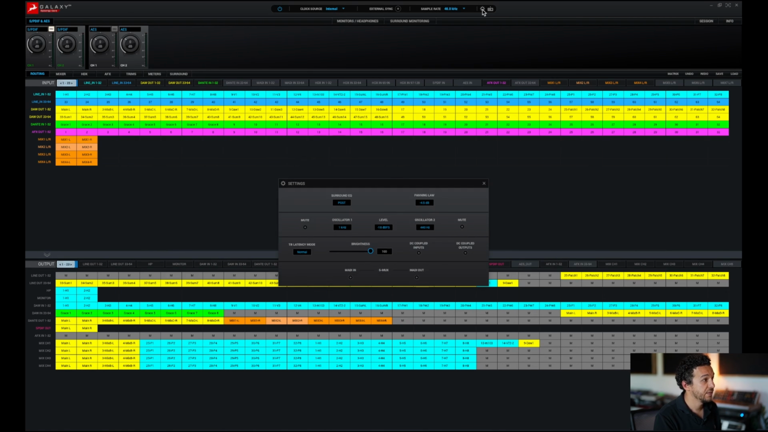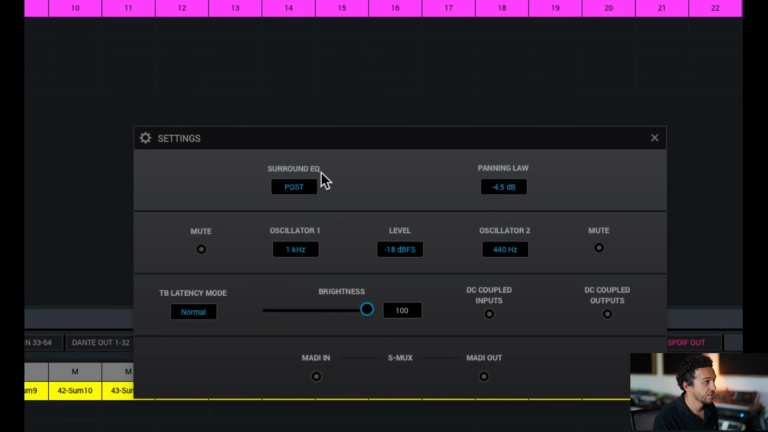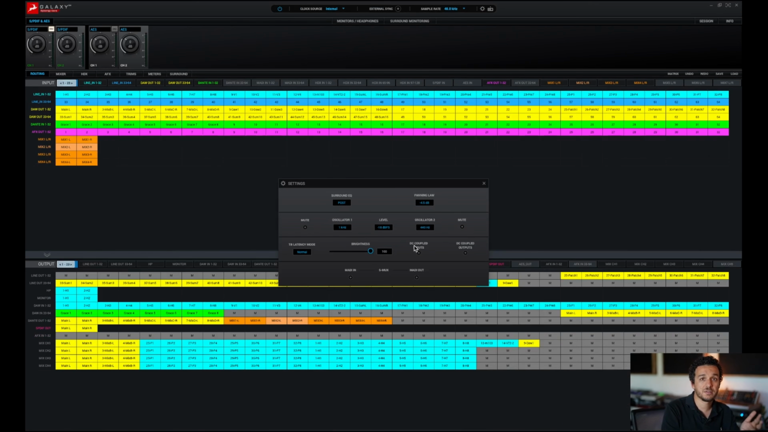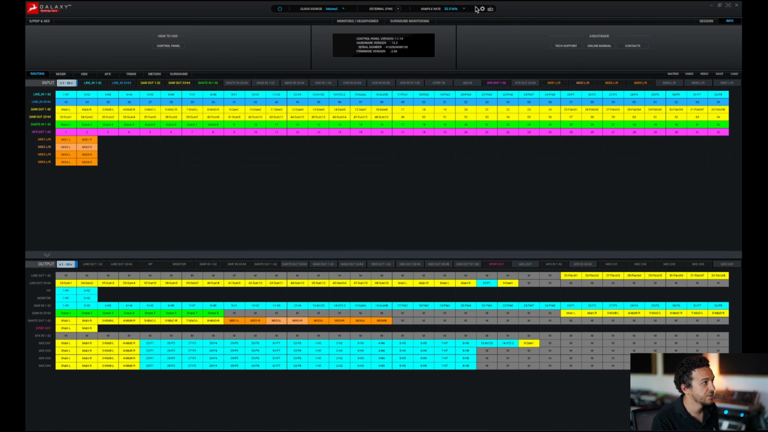And then you got a basic setting feature, which basically tells the panning settings, surround EQ as pre or post, oscillators, and you got oscillator 1 and oscillator 2 choosing different frequencies for these oscillators, the brightness, Thunderbolt latency mode, which I've always kept in normal, and then the DC coupled inputs and outputs to activate these on or off, which has to do with your analog synthesizers being connected to your Galaxy. That's for that part.